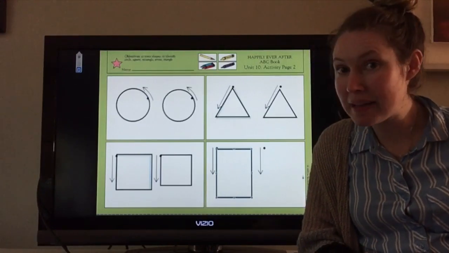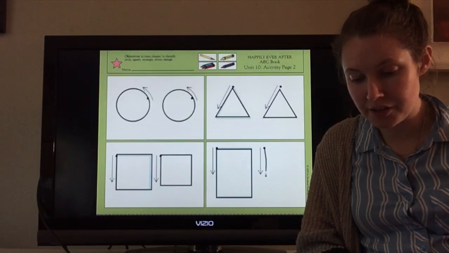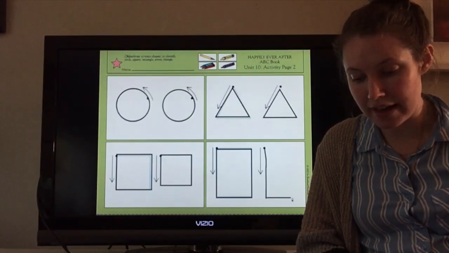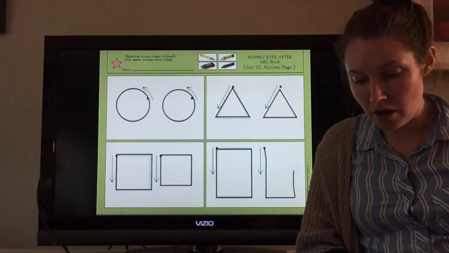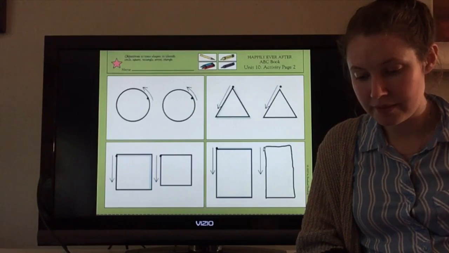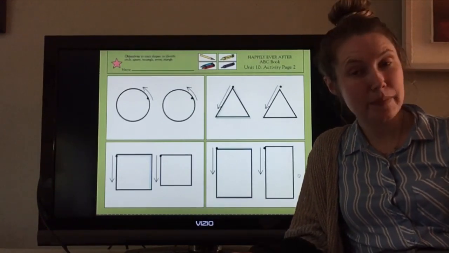And here I go. I'm going to try it all by myself now. I'm going to start at the dot and follow my arrow. It's telling me to go down. Then I go across the bottom, making sure my sides going down are longer than my line across the bottom, because then it's a rectangle. And there's my rectangle. So that's how we do activity page 2.